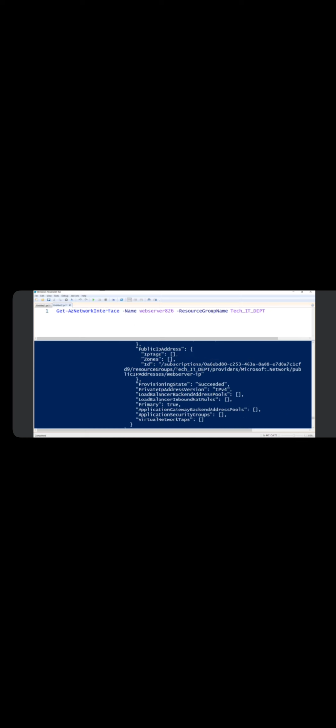Yes, it has a dynamic allocation method used. And then, is it assigned to a virtual machine or a network card? It's not assigned to a load balancer for sure because this value is empty. It is using an IPv4. It is not assigned to an application gateway, so the value is empty. Right, so I'm able to get all this information about the network card called web server 826.